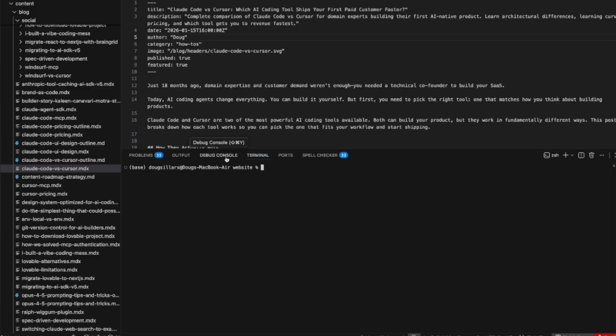So here I am in VS Code. This is the GitHub for the BrainGrid website. And you can see I've just written a blog post about Claude Code versus Cursor. So the way you work with Claude here is I'm in the terminal down here in the bottom window, and I can just type Claude.